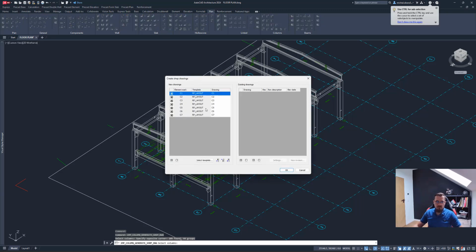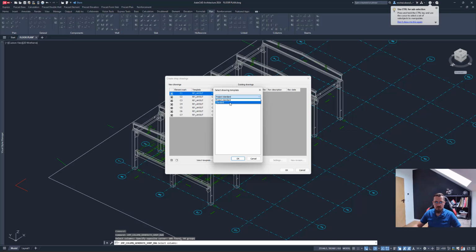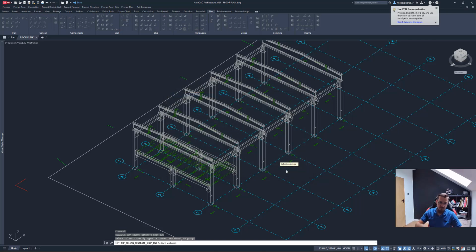And now all the columns that I've selected and want drawings to be created for are shown here. I can, for example, change the template for the drawing. This is RP layout. I could change it if I want. I can have multiple drawing templates for the columns. Let me cancel it out and just leave the one that I have selected. And it's just a matter of clicking OK and waiting for the program to do its job.